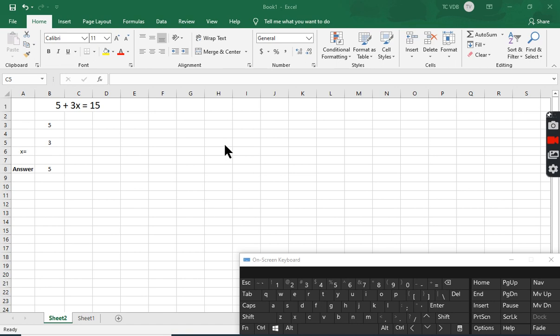So essentially what Goal Seek does is, if you think of it like algebra, so I have this sample here, it'll actually solve x for you. That's just bottom line what it is, right? So 5 plus 3x equals 15, and we're going to have Goal Seek find x for us.